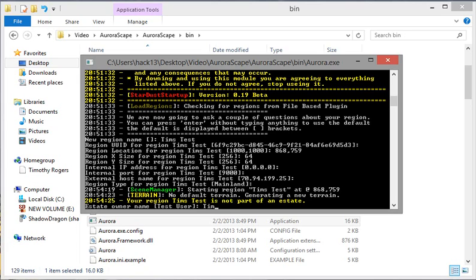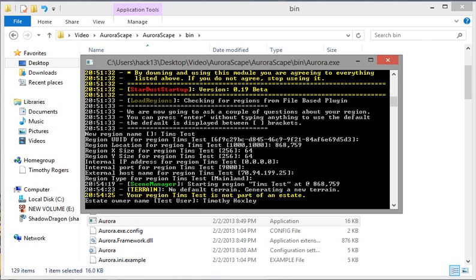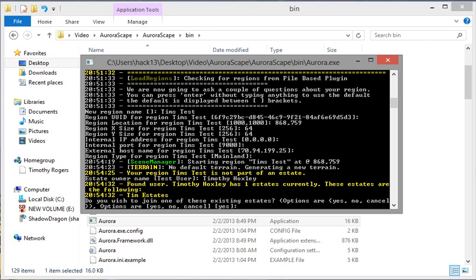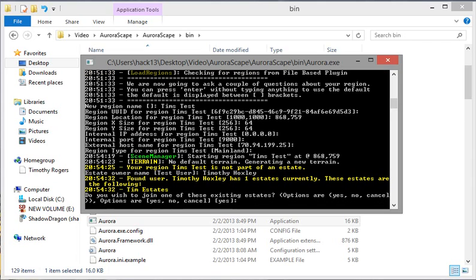Now I'll type in the name of the user who owns it. So, Timothy Oxley for me. It detects that I already have an estate. Unlike OpenSim, estates are actually saved on the grid, so if you have a region hosted on another computer somewhere, you can still have it in the same estate. For this example, yes, I'm just going to have it join my own estate existing on the server.